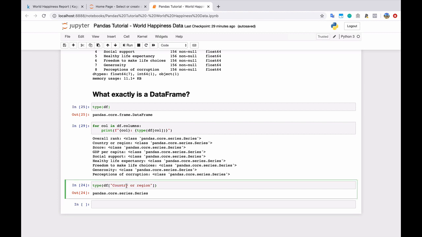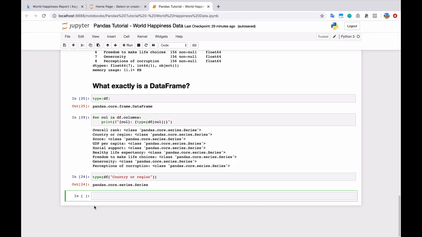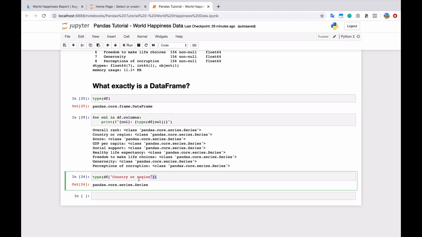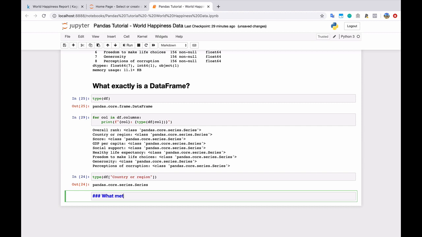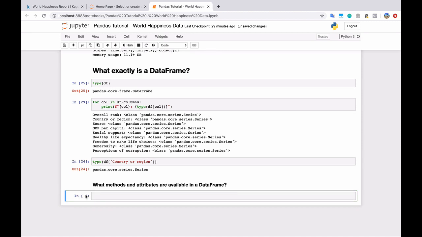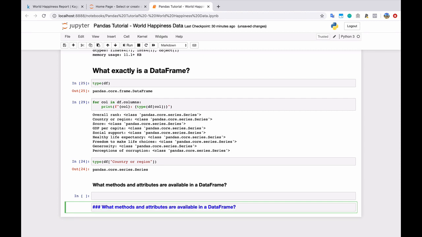And this is important because I'll tell you one of the main reasons why. It's important because a data frame is going to have different methods and attributes available to it than a Series. So let's actually take a look here. What methods and attributes are available in a data frame? And then let's also look at what methods and attributes are available in a Series.